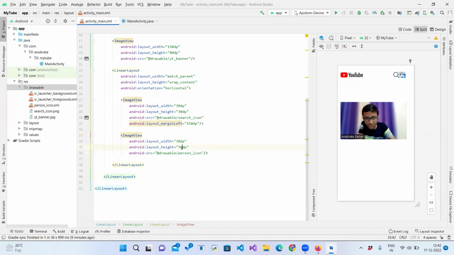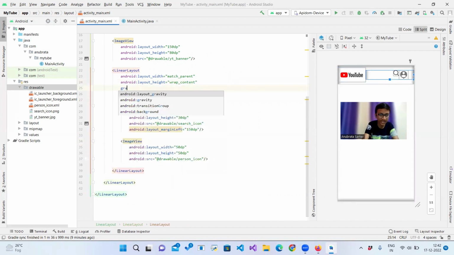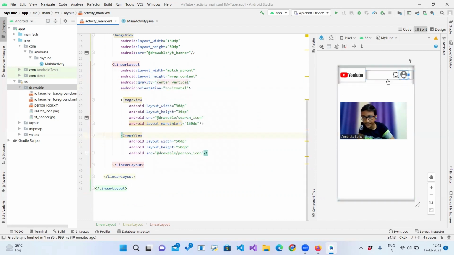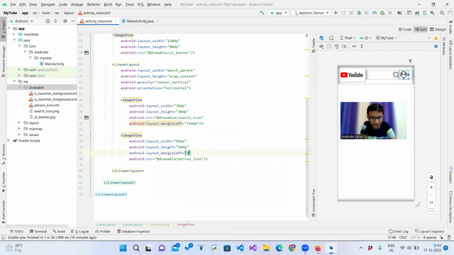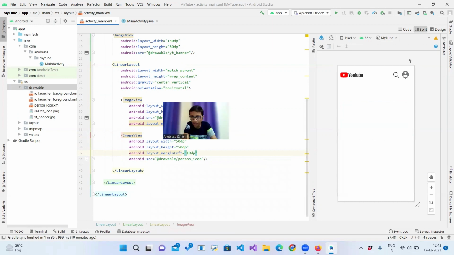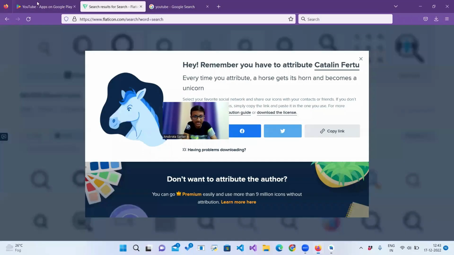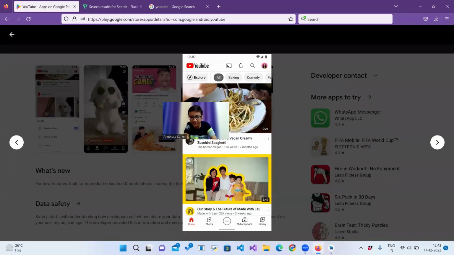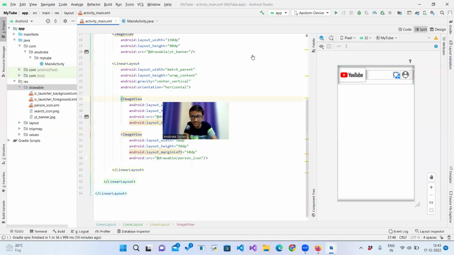Let's increase the size to 50 dp. And let's change this to gravity, center vertical. Now let's create a margin left here of 10 dp, because if there's no space, then you can look back. Now we have successfully designed the top part, excluding these other icons. If you want, I can create these icons as well. So let's try to create these icons.